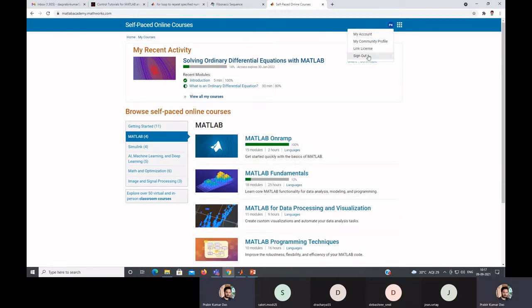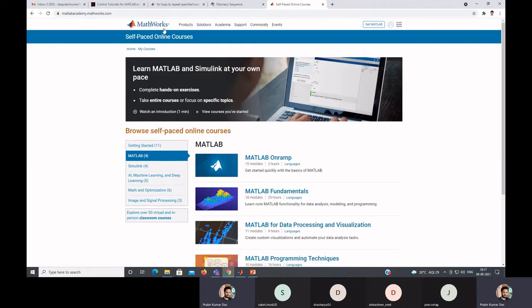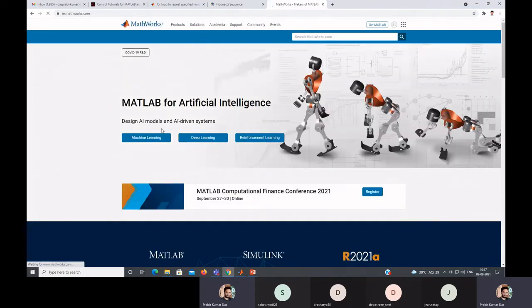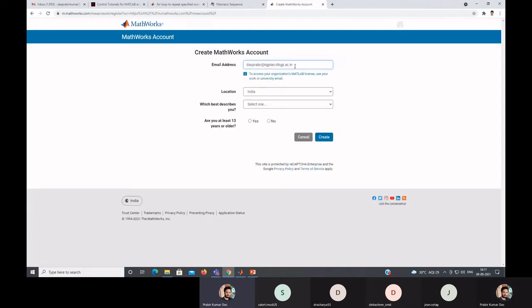But right now, what you can do is use your personal mail ID, and you can open an account. So you just give this mail, using your personal mail ID or Gmail ID or anything else, you can open one account.